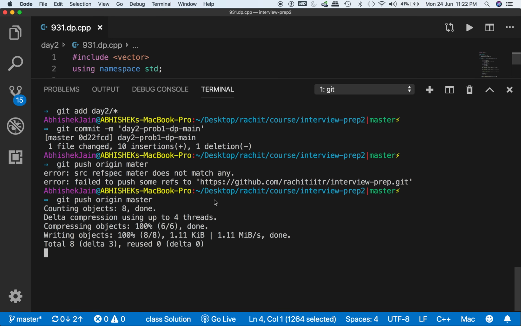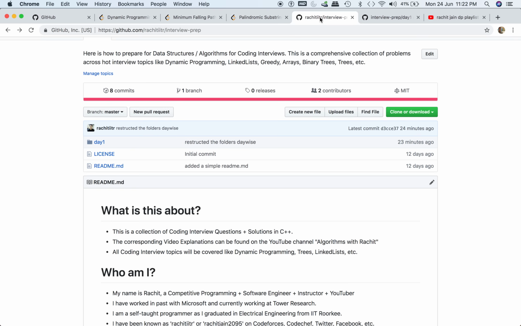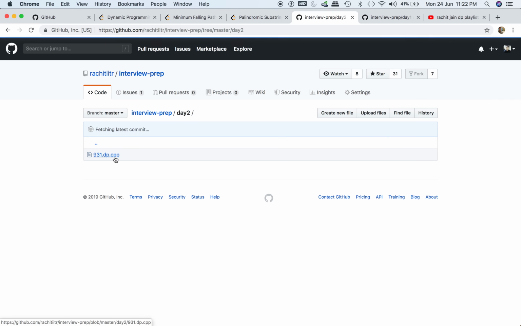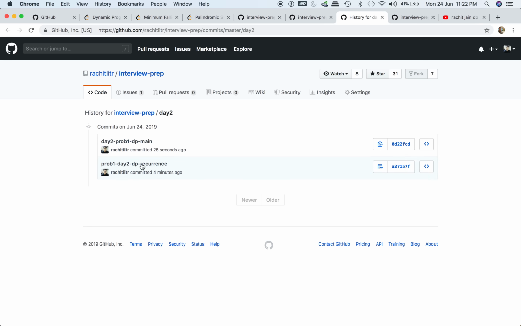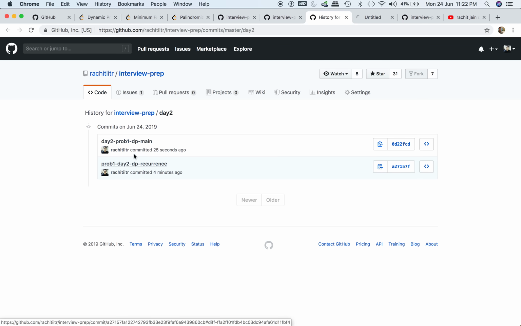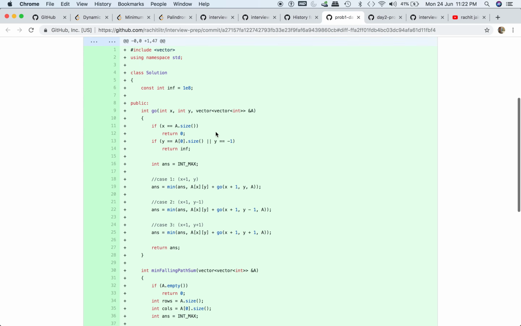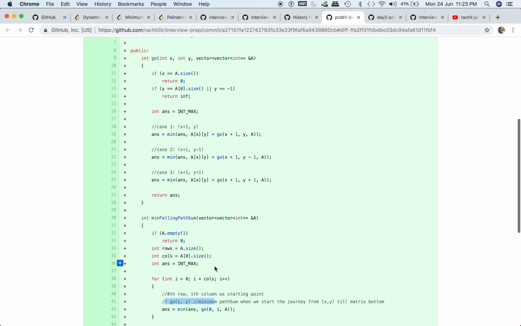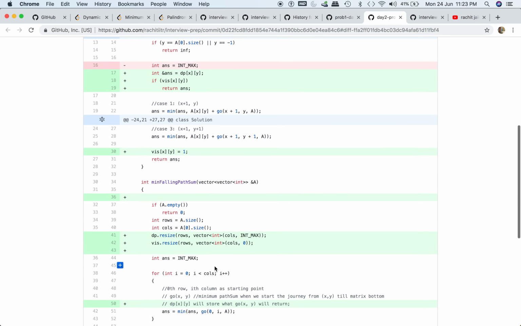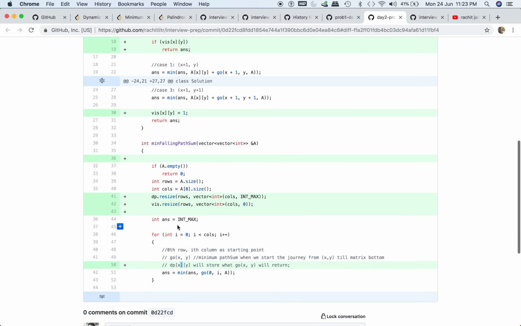Alright, so what I did over here is that now if you go to GitHub repository, you refresh this, you will see a folder day 2 over here, and once you click on that, now you can see this one file 931.dp.cpp, but if you go to the history of this, you can see that there are 2 commits. If you click on the recurrence one, you will get the recurrence solution. If you click on the main one, you will get the final DP solution. So this one was the basic, where we do not have DP introduced, and this one is where we have DP introduced, right? And these are the changes that we made for that.